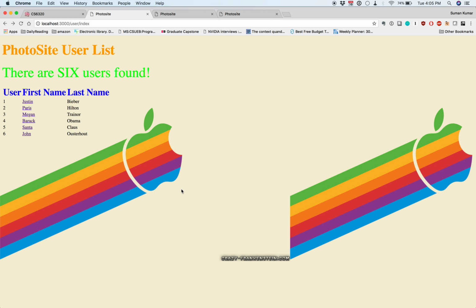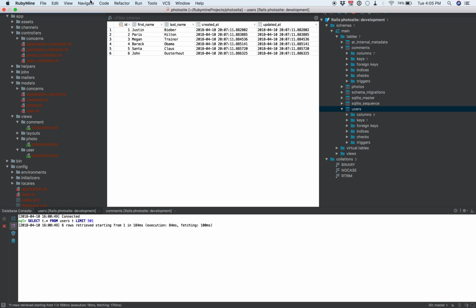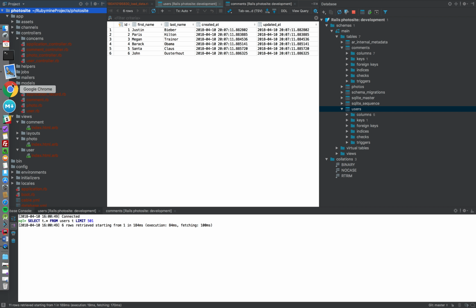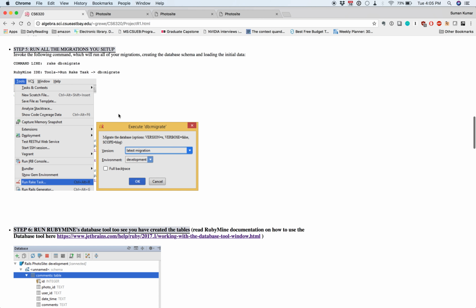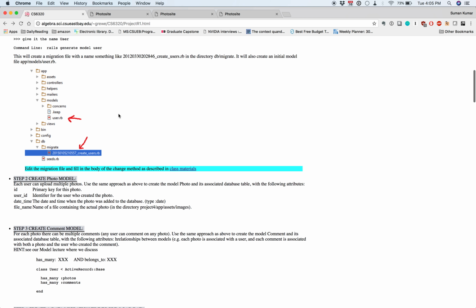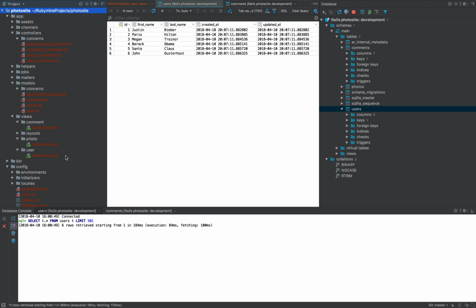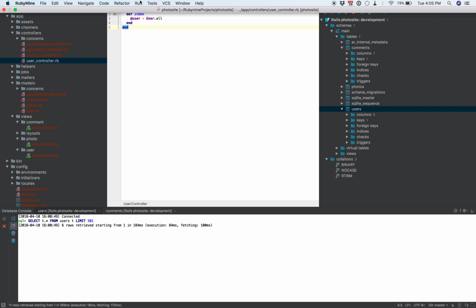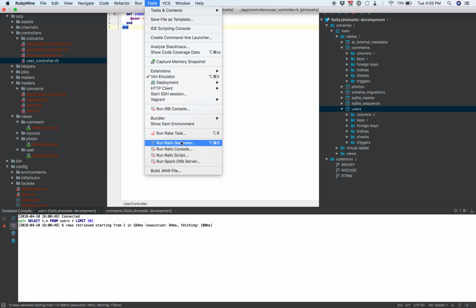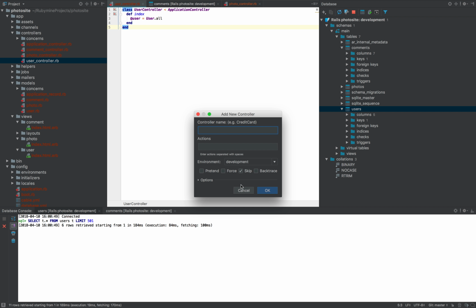Let's see how this is actually implemented in the code. Once you create the PhotoSite application, we follow the instructions provided in the link here. We first create the controllers and database, and we also run the migration using load data. You can see all those steps in the project here. So this is comment controller, photo controller, user controller. Everything was generated using tools, run Rails generator. You select the controller, click on the controller, you give the name of the controller, and it is created.